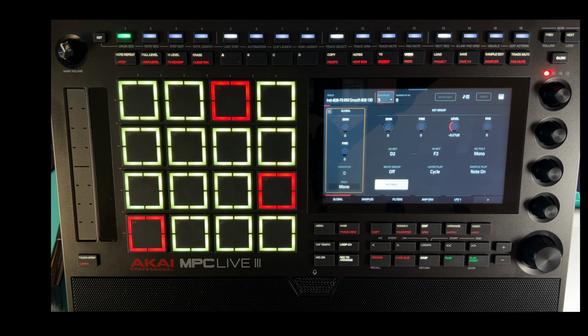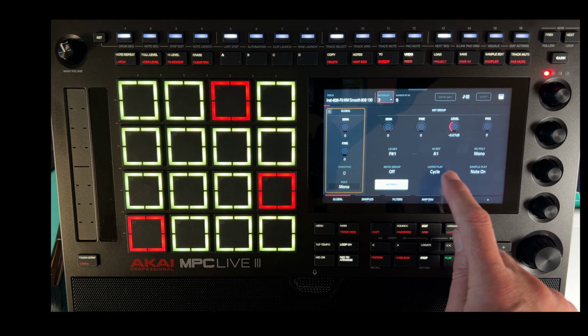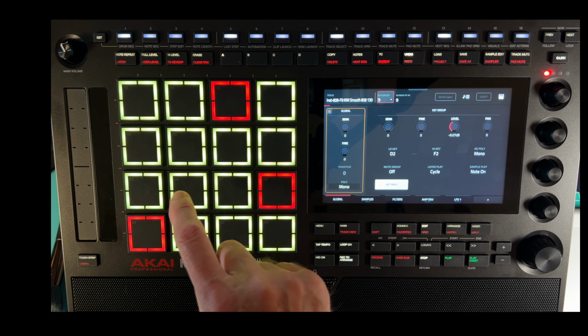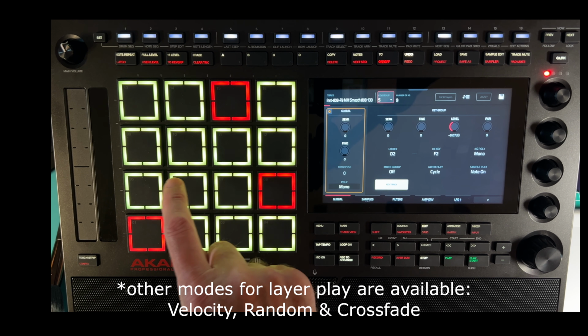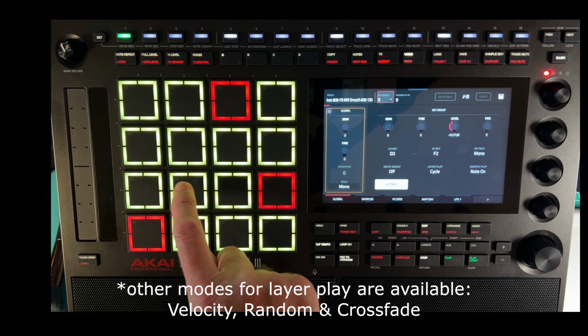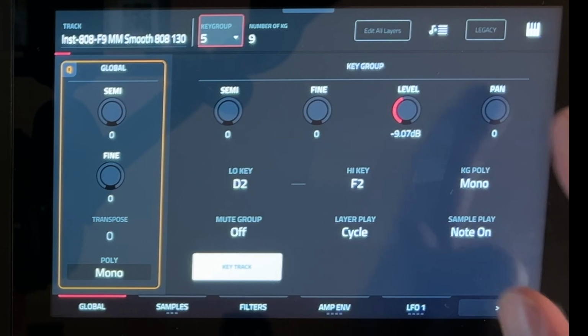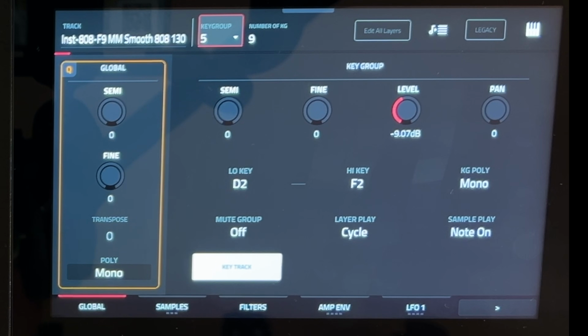What else have we got on this page? We've got this layer play. So layer play cycle means that as you keep playing the same pad, I think it cycles through the different layers. Obviously you can tune it, semi and fine, change the level, change the pan, fairly obvious things.